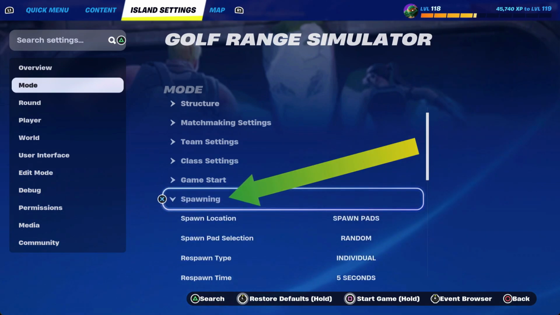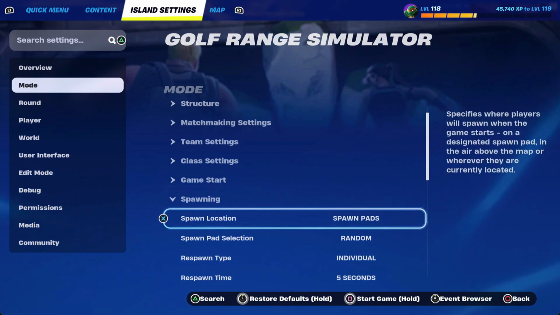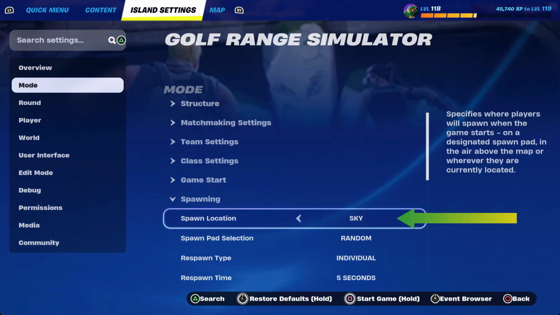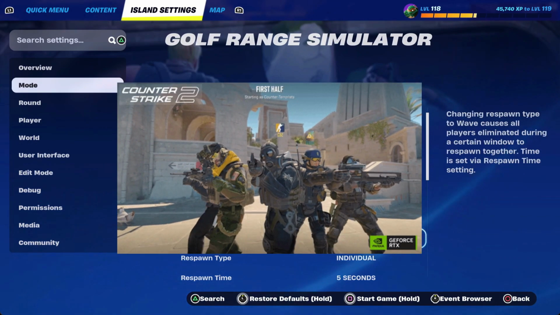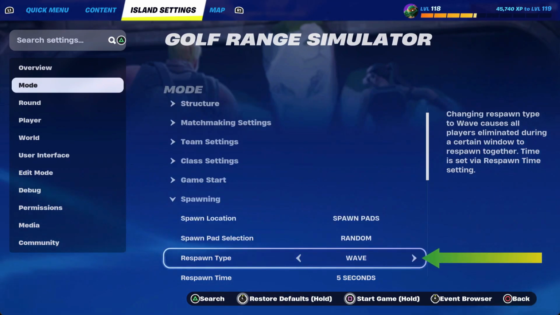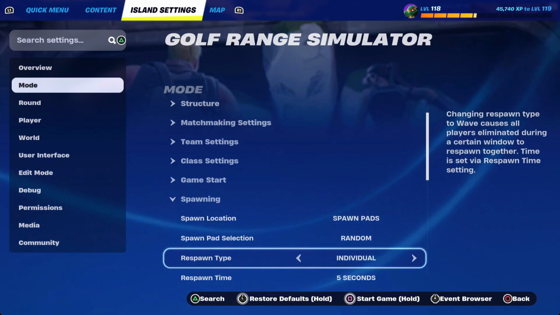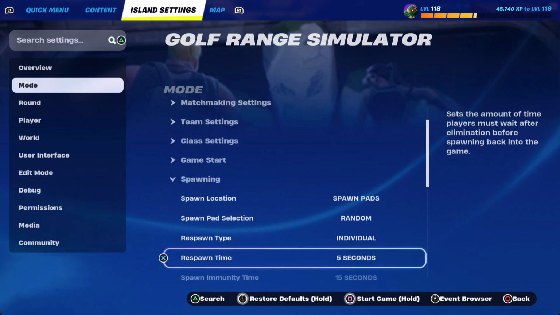Spawning settings define where and how players spawn or respawn in a game. You can set where the players will spawn at the game start with the spawn location option. Spawn pad selection means that at the start of a game, the selected spawn pad will always be random, but respawns have the option of remaining random or spawning players near their teammates. The respawn type option allows you to change this setting to wave, where eliminated players will respawn together once they are all eliminated. Otherwise, eliminated players will spawn one at a time.